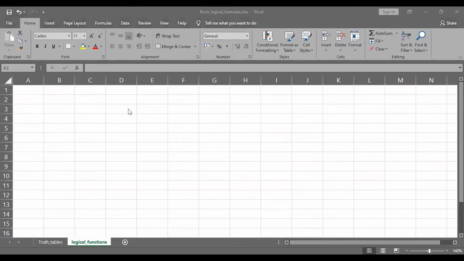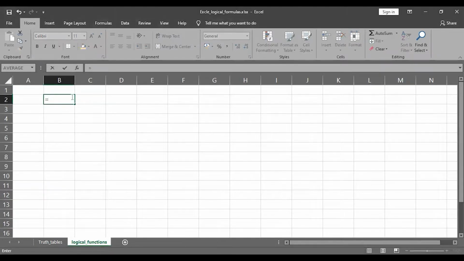So what all logical functions are available with us in Excel? We'll be having a look at the AND, OR, and NOT functions. Okay. So I'm going to create a scenario for this. Let's have a look at what the AND function is.